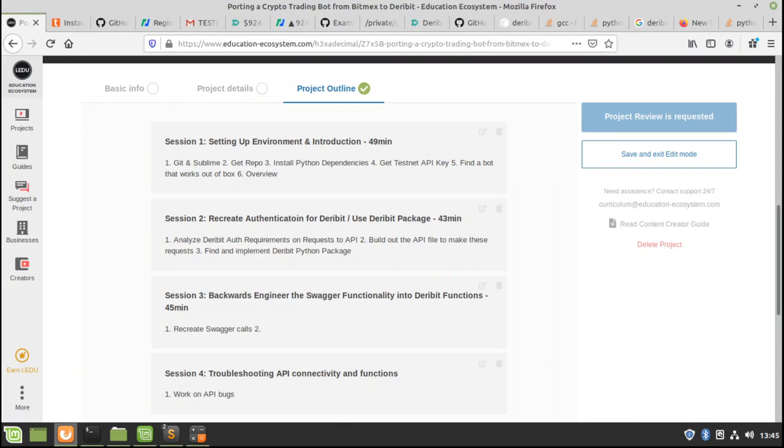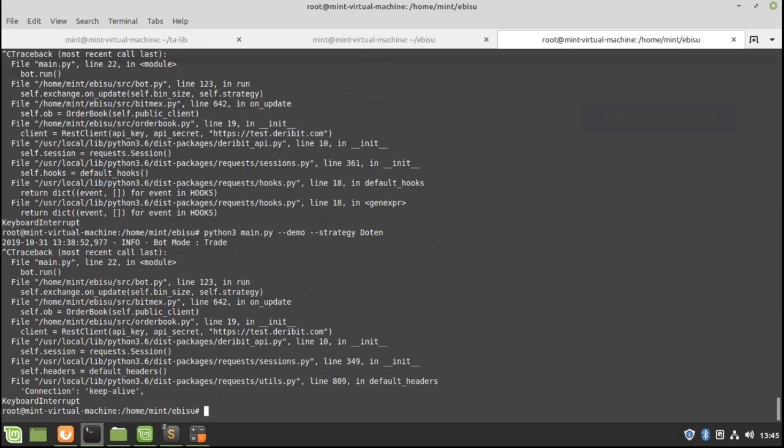So this next session, we're going to troubleshoot the API connectivity and functions some more, which are the bugs that we've been facing. Now that this has been running for a while, let's see what it's stuck on. It looks like it's still trying to connect.